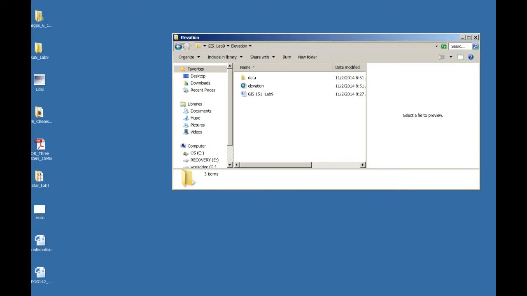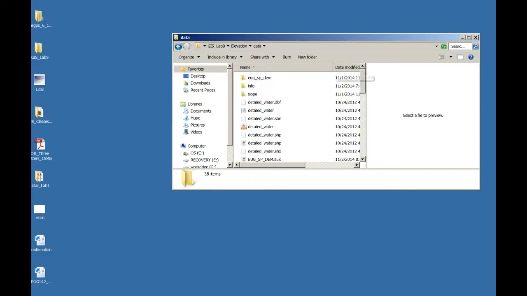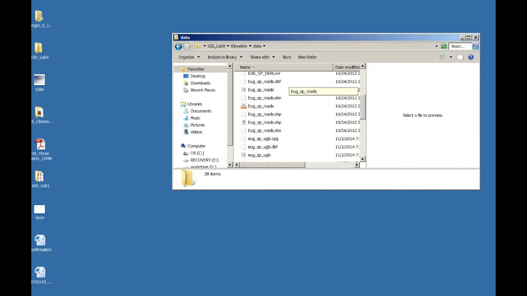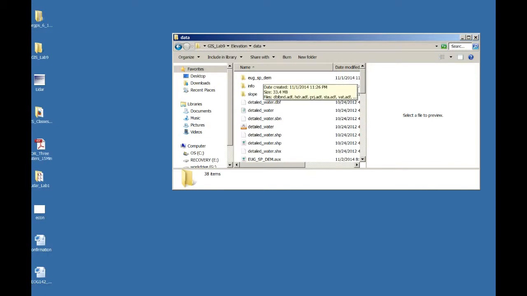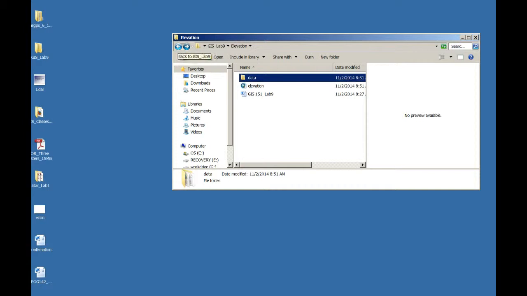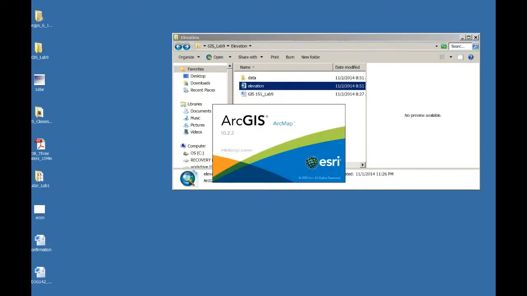When I open that, I see an MXD, and I see my data folder. In the data folder I have shape files of water, roads, the urban growth boundary, a bunch of feature classes, and then I have two other folders. One is the Eugene DEM, which stands for Digital Elevation Model, and another one is a slope raster that I derived earlier. So I'm going to launch my elevation, and I have had just crazy issues with ArcMap today. I've had to reboot a bunch of times, so we're going to hope this works.